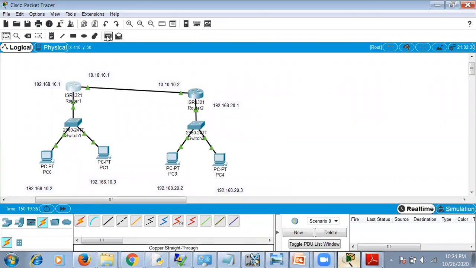Initially it will fail, but again if you try it after two or three trials, it's going to work. So you can see it is successful. So we'll try for another PC. Okay, so it is successful. So this is a simple example for static routing.